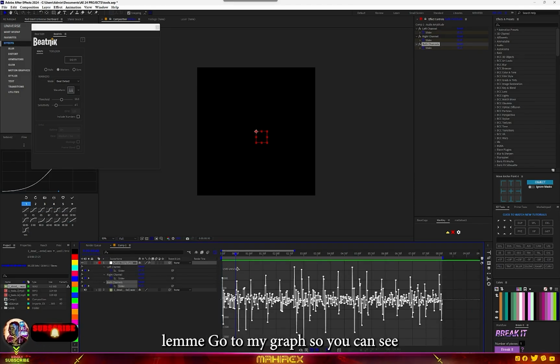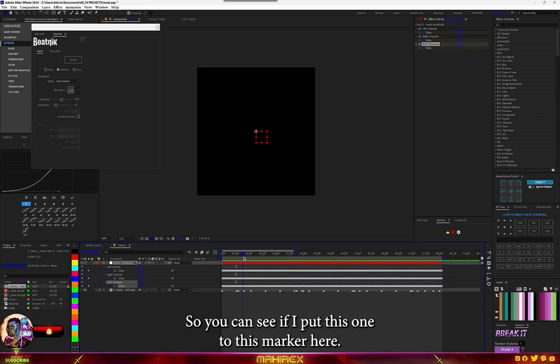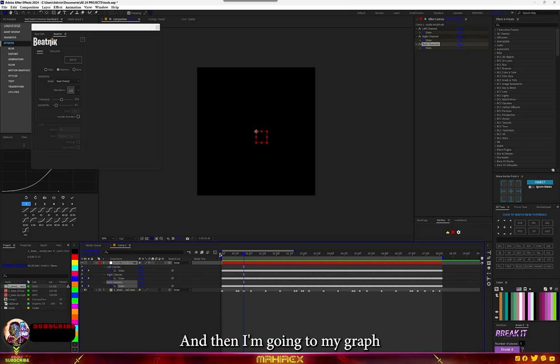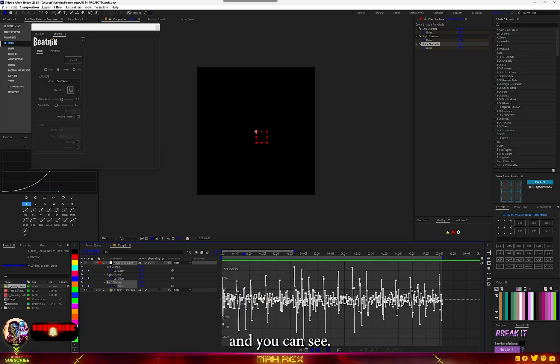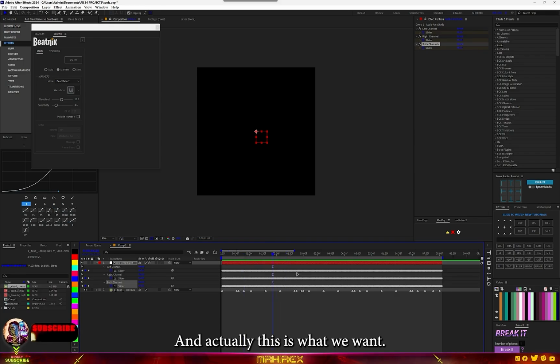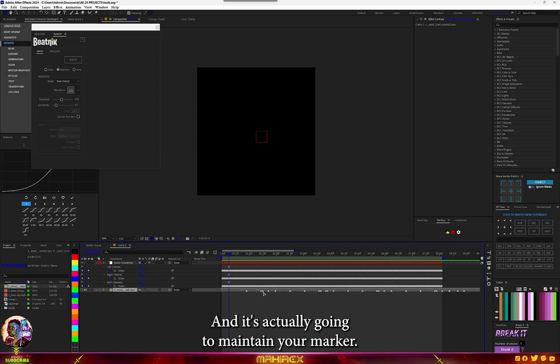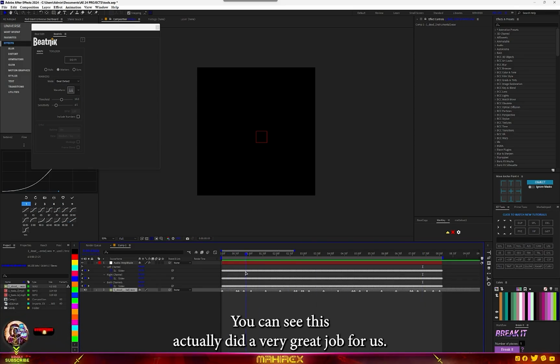Let me go to my graph so you can see we are having the same thing we're having here. So you can see if I put this one to this marker here and then let me go into my graph, and now you can see it is the same thing we're getting here, and actually this is what we want. And with this you can move the audio anywhere you want, and it's actually going to maintain your marker. You can see this actually did a very great job for us.